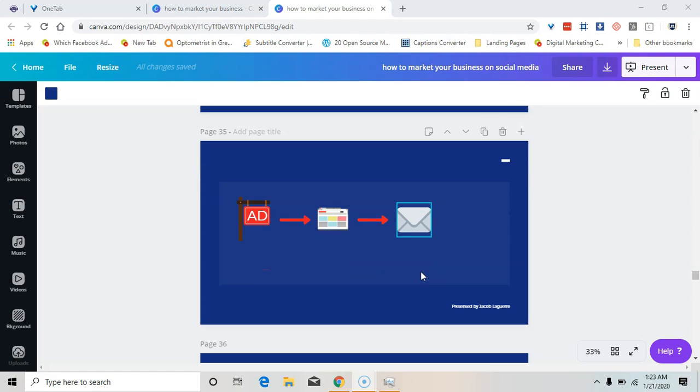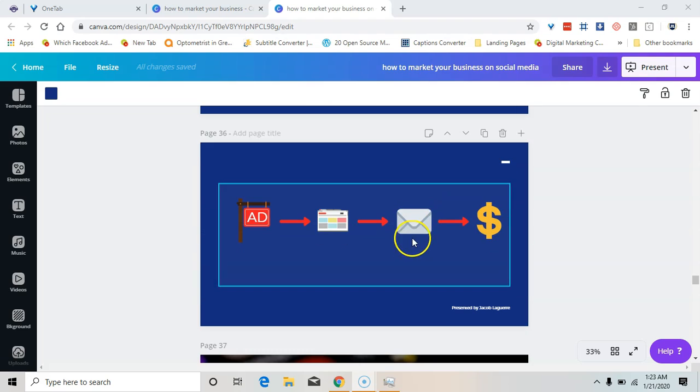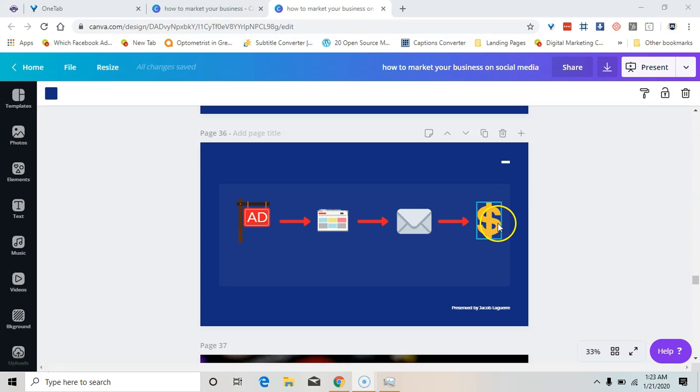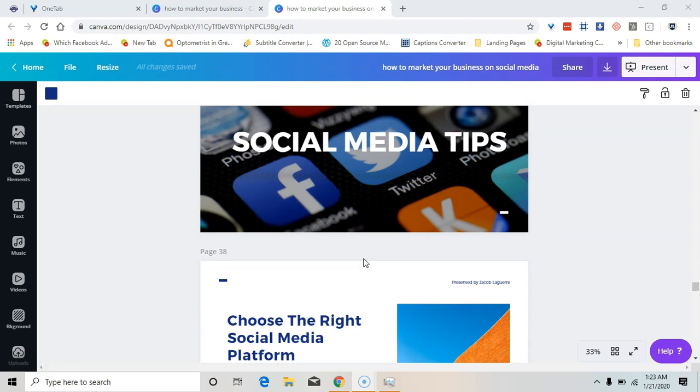Once they're on your email list, as you continue to follow up with them, eventually they get to the point where they're ready to purchase something from you. So that's essentially how it works. You go from an ad to your website, from your website to your email list, and from your email list, ultimately they become a customer. This is just a basic idea of how a funnel works.